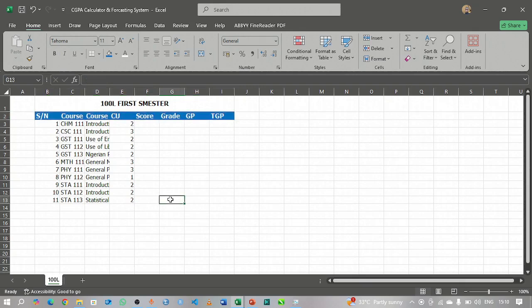Perfect. When you check this very well, you discover that some of the stuff is hidden. It's not showing fully. If you click on the first course there, CHM 111, you discover that the title is Introduction to Chemistry, but it's not showing completely here. All we need to do is to increase the width of the column for the course. I want to work with every other column that has the same issue.